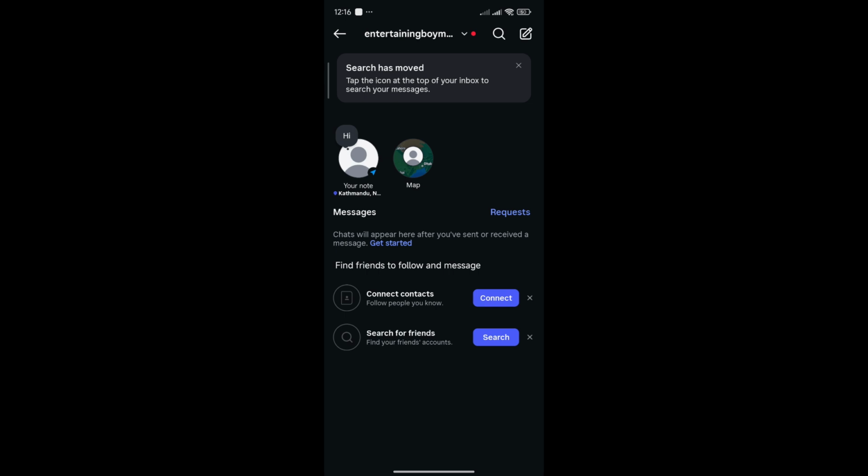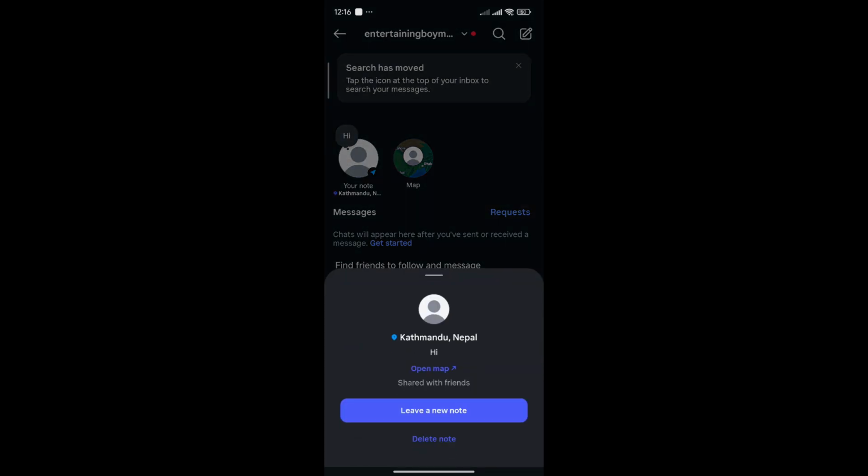Now, first things first, simply open up your Instagram application and you should be provided with your note that should be looking just like this right here. So once you have opened up your note here, you should be seeing your note. So you can just simply select it, which shows your location as well. So as you can see, Kathmandu Nepal with your coin note.